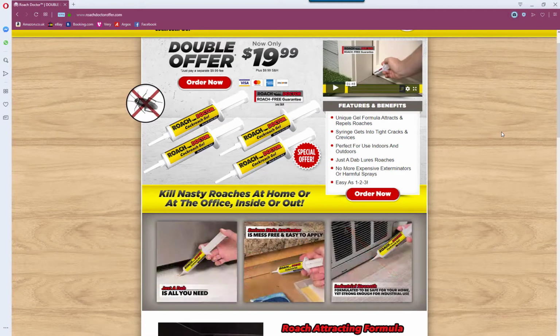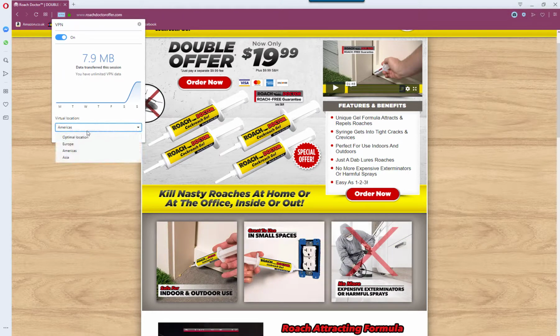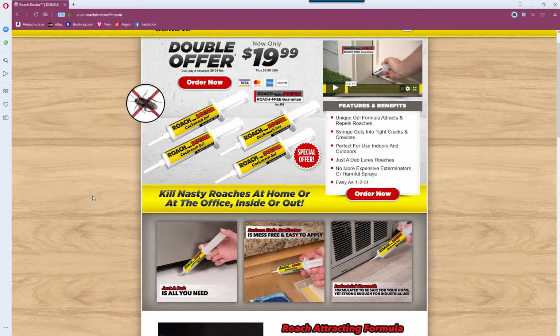So check it out, guys. If you are from other countries and you're trying to reach it, there are options. You can choose from optimal location: Europe, Americas, and Asia.